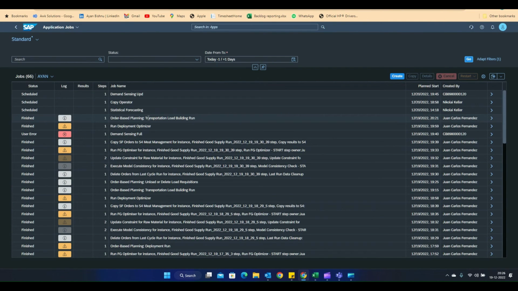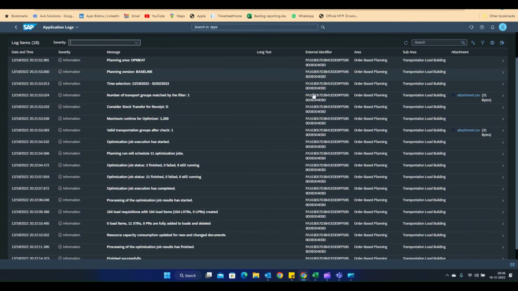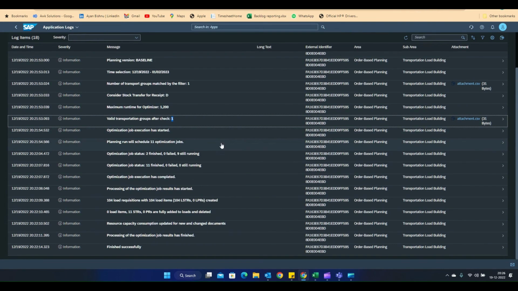Now, if you see that the job has finished, the TLB run has finished, let's go and take a look into the log, see how it is generated. So based on the filter that we have given, I have only considered deployment requisitions, hence the receipt ID is considered. Maximum runtime is 1200. Based on the filter, the system has identified one valid transportation group and the job runs.